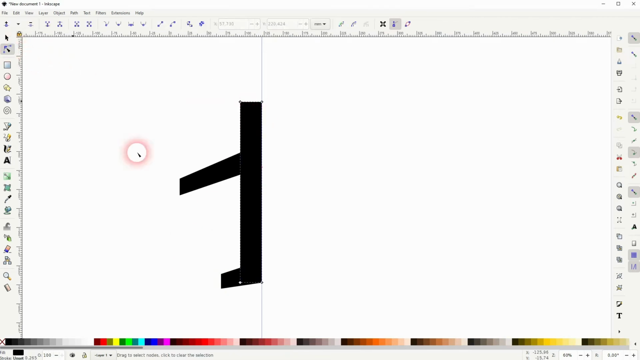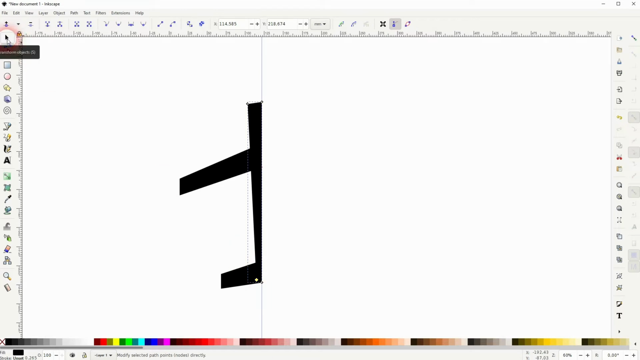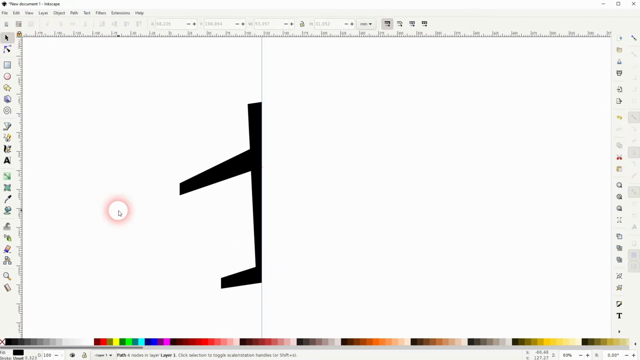I don't want to have this, let's say, diagonal line for the big element. Maybe I'll deactivate the snapping for now. Something like this might work. I'll re-enable the snapping.